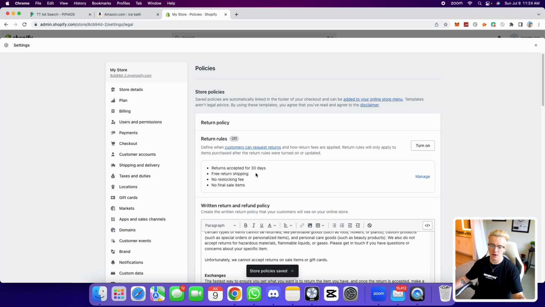As far as return policy, you guys, one thing I recommend doing is having a return policy that allows customers to return within 30 days. So basically saying that, hey, if you get your product and you don't like it, you're able to return it. The reason I recommend that is just because it's kind of the standard nowadays, you guys.